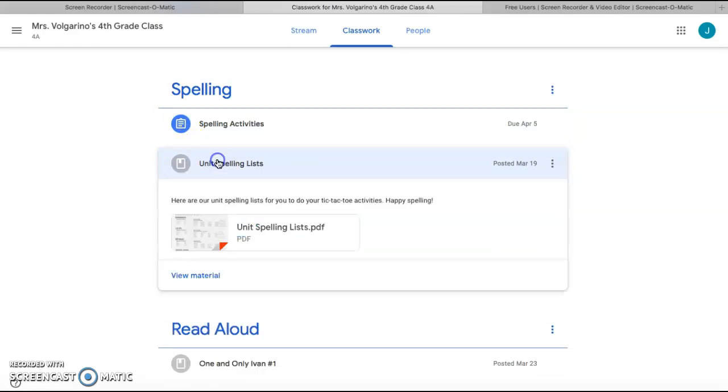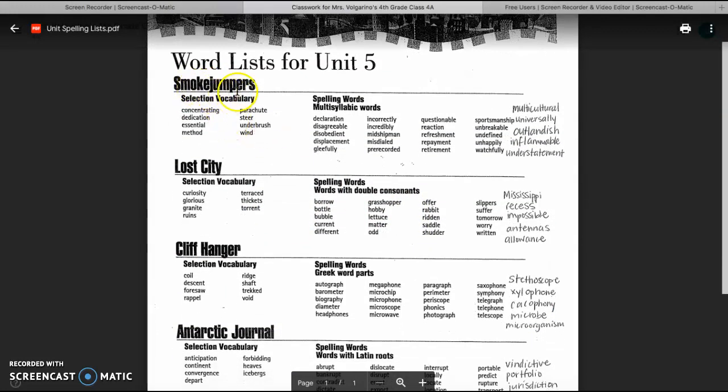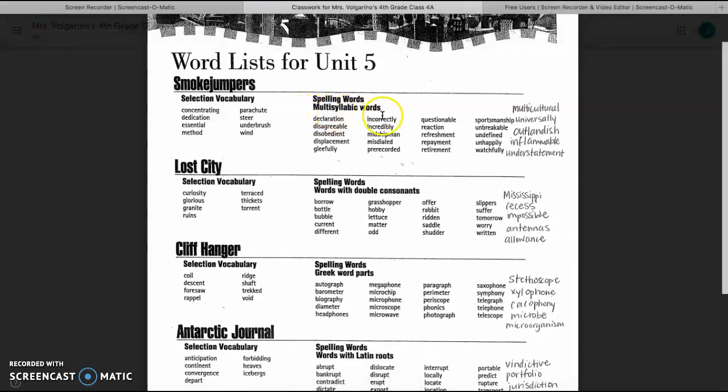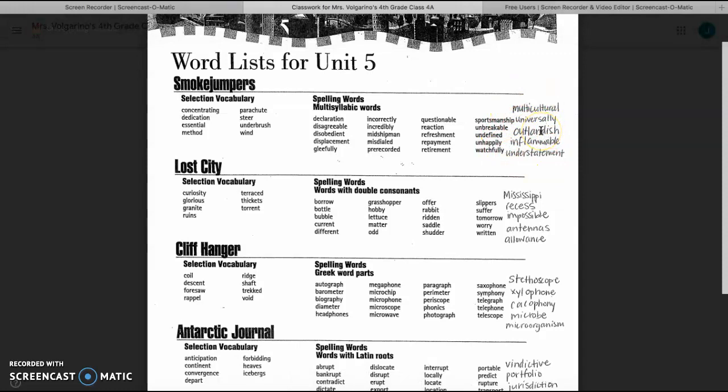So you guys should have your unit spelling lists at home. I did pass those out before this break we've had. If not, though, I have posted them right here. So if you need to see our words for the week, you would go to Smoke Jumpers and our spelling words. They're multi-syllabic words, so many syllables. And these ones right here are regular spelling words, and then the ones written on the sides, those are the challenge words. You can choose if you'd like to include the challenge words in your spelling activities. It's completely up to you.